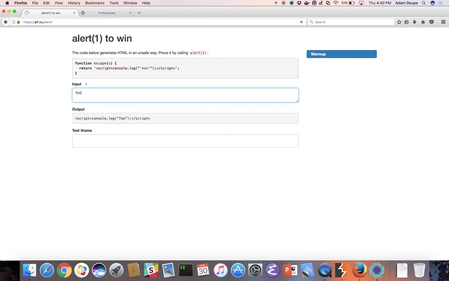Oh, so it opened up two different ones. I see how this is working. I thought it was sequential, that's why I was confused. It gave us two different ones. Yeah, this makes sense now.